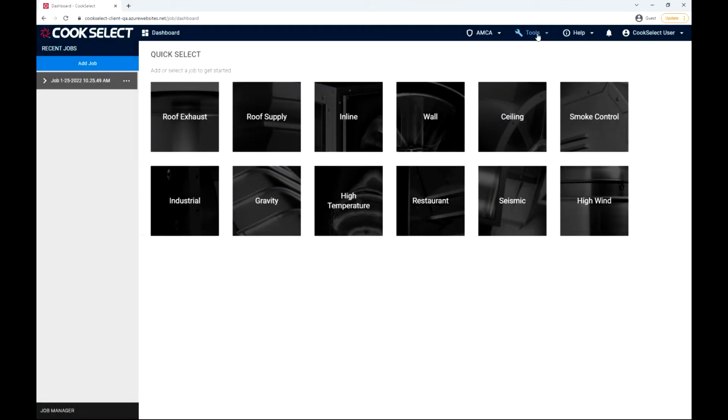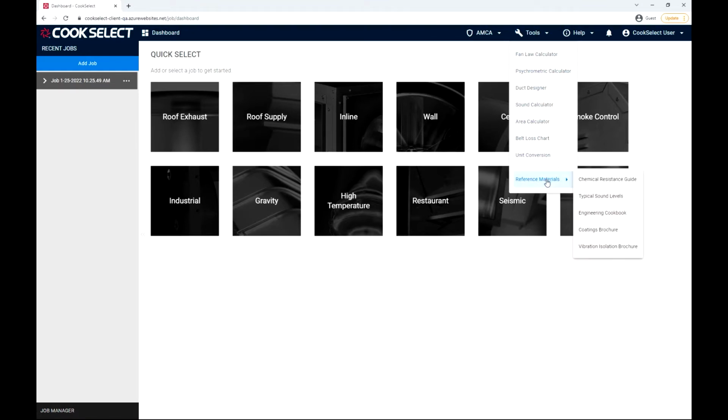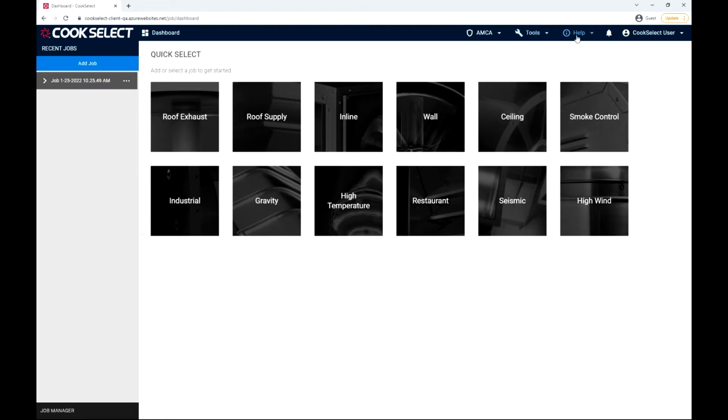Clicking on Tools brings up a list of useful tools and reference materials for your convenience. Clicking on Help will offer links to video tutorials, access to the Cook website, or provide user feedback. Clicking on the bell icon will open a panel with information related to CookSelect updates. Finally, clicking on the profile icon will allow you to view your profile information, change your password, or log out of CookSelect.